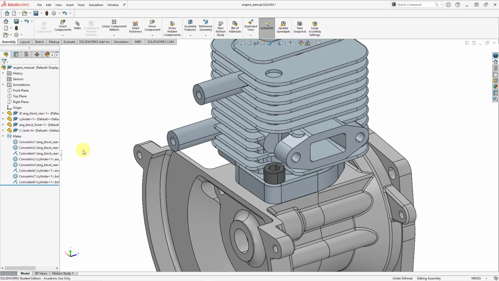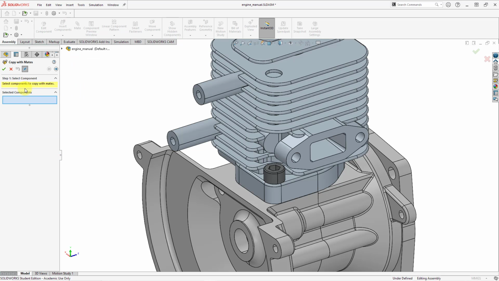And copy with mates is a lot like the repeat command in Creo Parametric, or when you are assembling a component and you've got the temporary interfaces option turned on. Let me go to the drop down underneath insert components. Here we see copy with mates. I will click on the command, and right now I'm being prompted to select the components to copy with their mates, and I will select the one that I just picked.